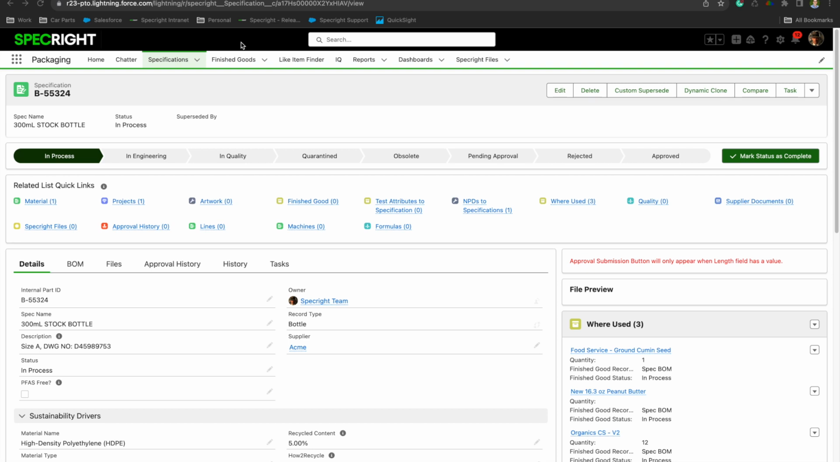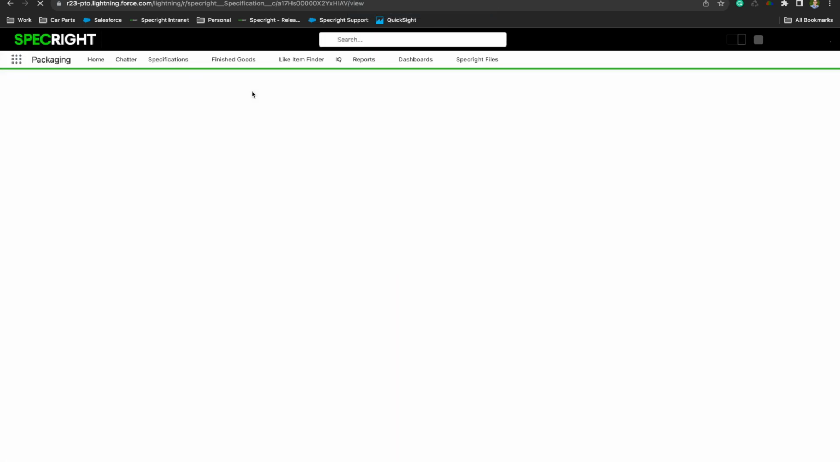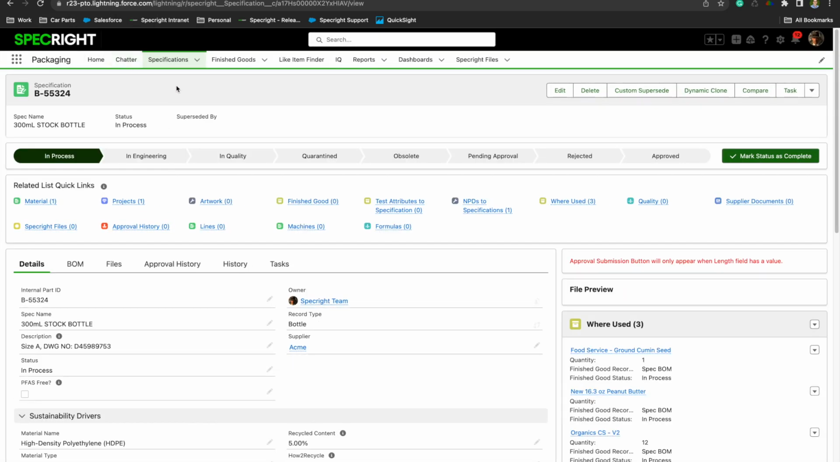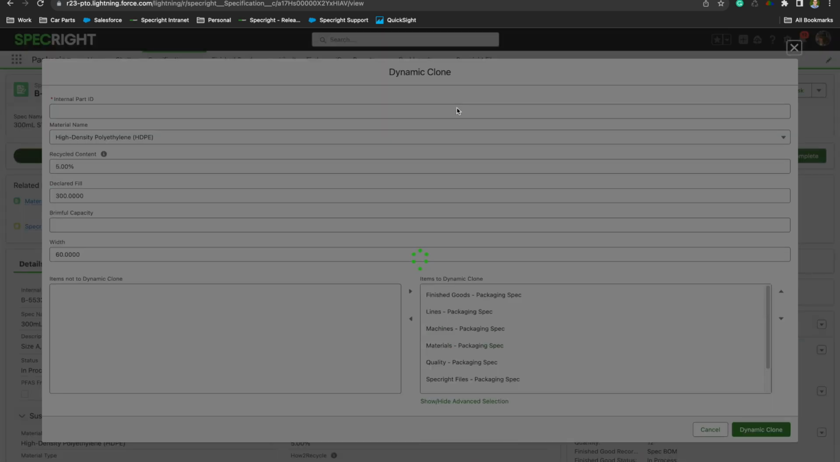I'm already logged into the system here. I'm just going to go ahead and refresh, make sure that I am logged in. But here I have a bottle spec, and here I have a corrugated spec. And I just want to show you what the UI looks like when we go through a clone or a supersede. So we'll go ahead and hit dynamic clone on this one here.